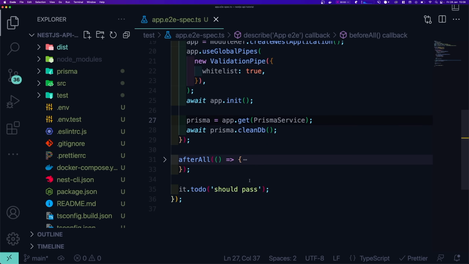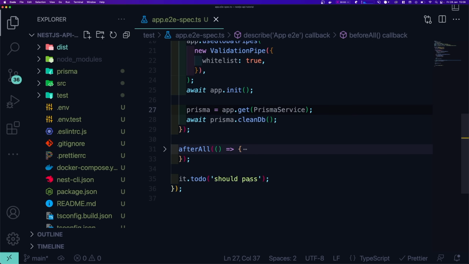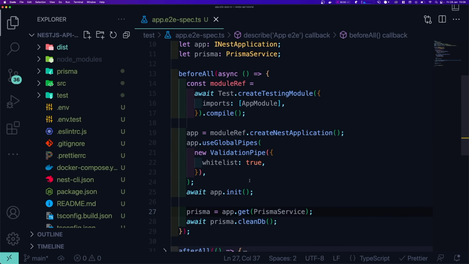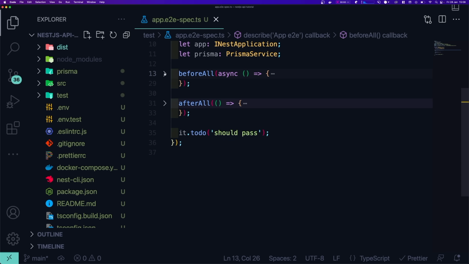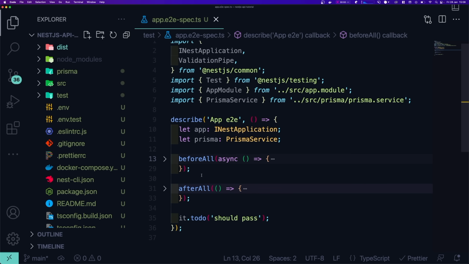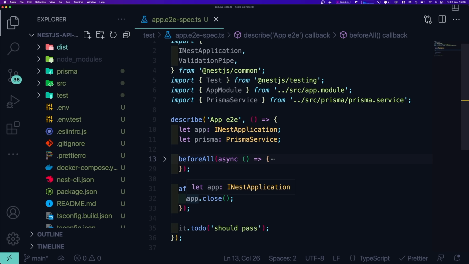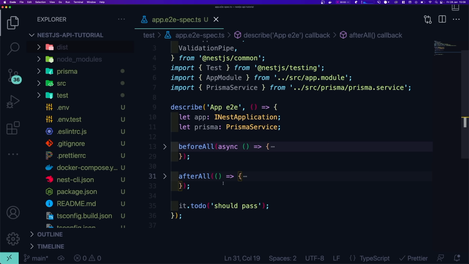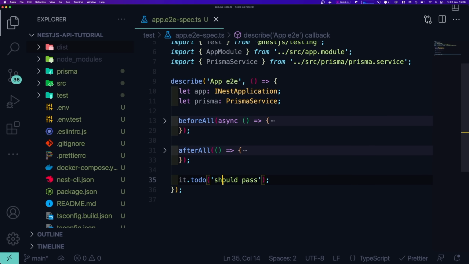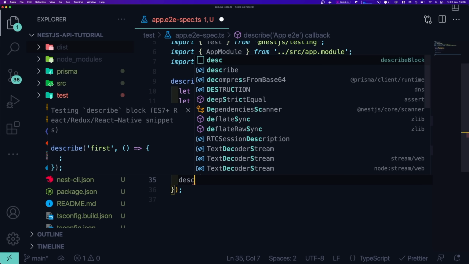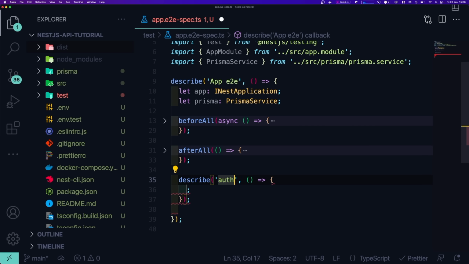And that's it. And let's go ahead and now create our end-to-end logic. We can close that, collapse this. We don't need to touch it anymore. And we don't need to touch it either because as soon as we close the app, the Prisma connection to the database is also closed. So we are quite happy. Now let's create our tests. So describe Auth.